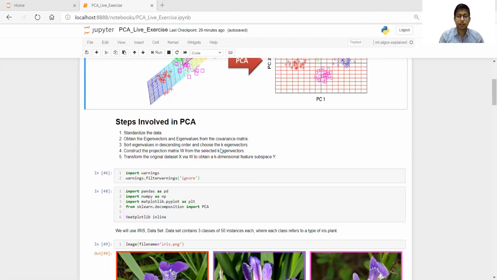So the logic behind it: if we don't do this, then what happens? The features which have high variance start dominating the other features. So to stop this behavior and to make sure all features are in the same variance range, we do standardization. Okay. So now the second step is to obtain the eigenvectors and eigenvalues from the covariance matrix.